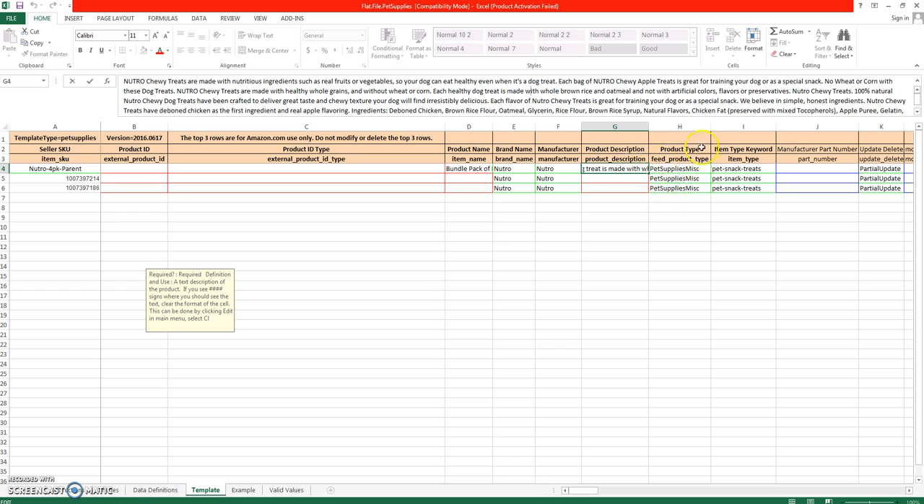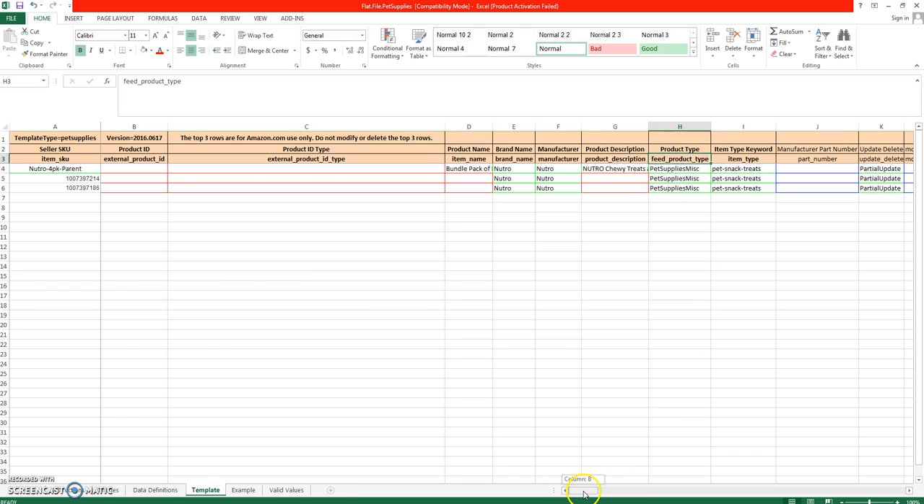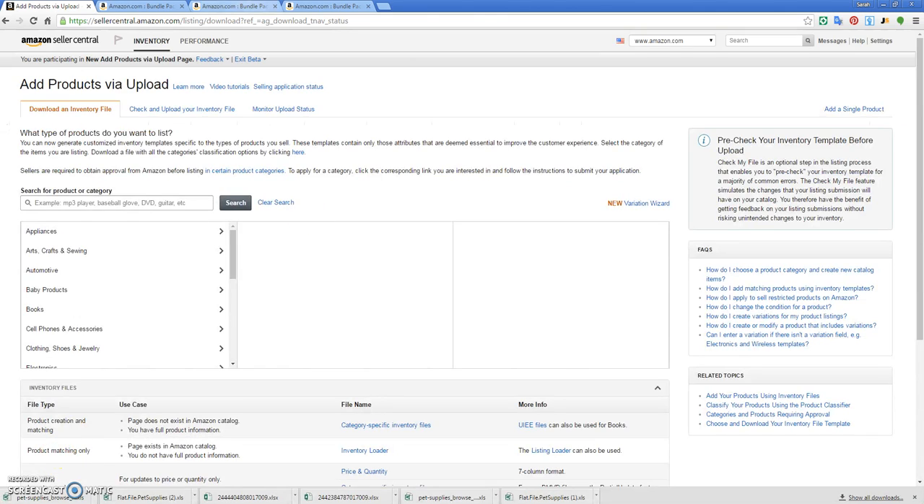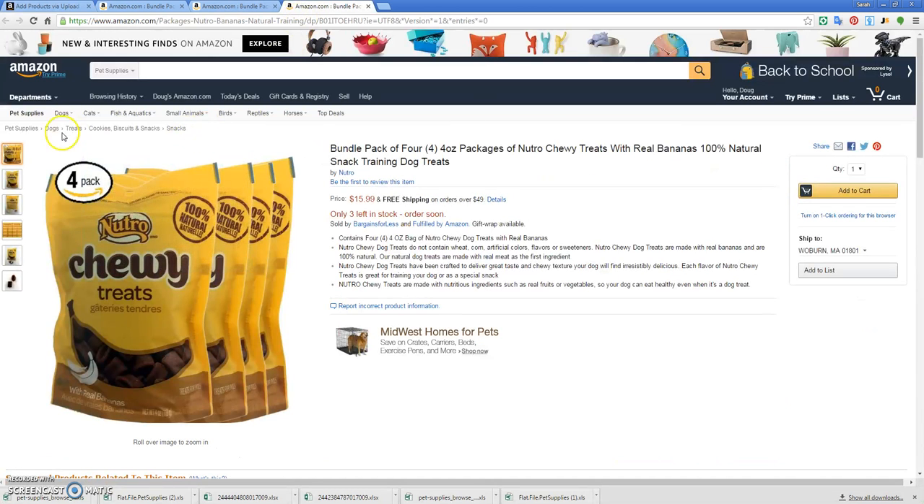All right, so you got your description in. So you're just going through the flat file here. We're gonna do column H. You're gonna use this drop down to select pet supplies, and then you can drag it down for everything just so all the children get it too. Same thing for item type keywords. So we need to populate this using the browse tree guide. So we're gonna reference the listing first and see where they exist. So you can see here that it's in pet supplies, dog treats, snacks.